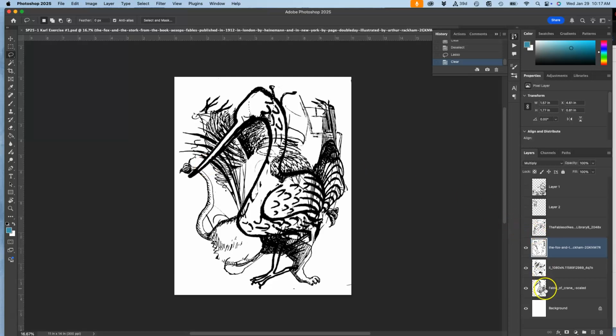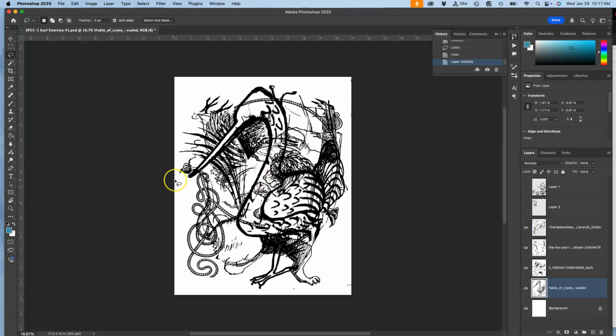All right. Now let's go to the next layer. Right? And this has some really fun kind of little detail with the rope.